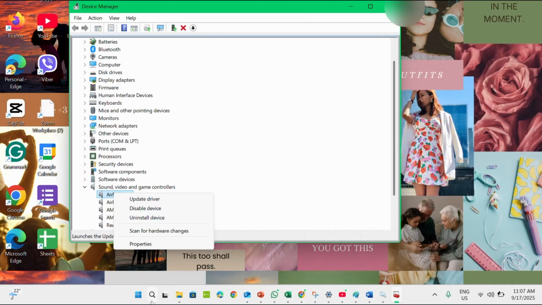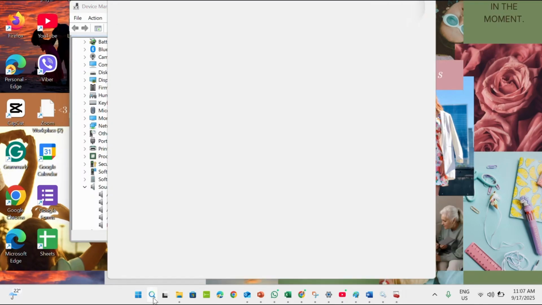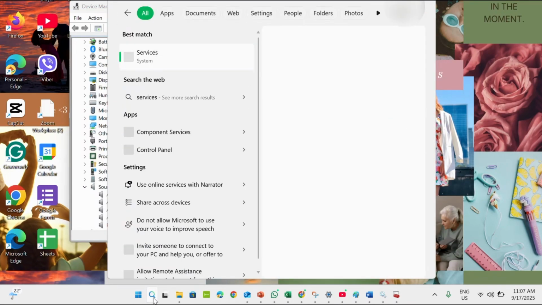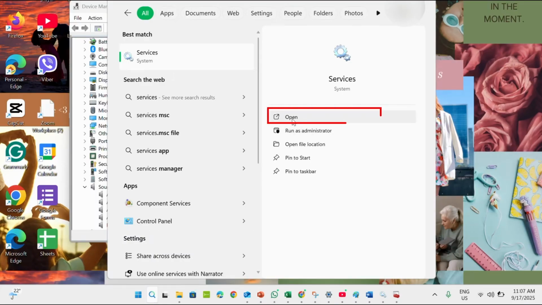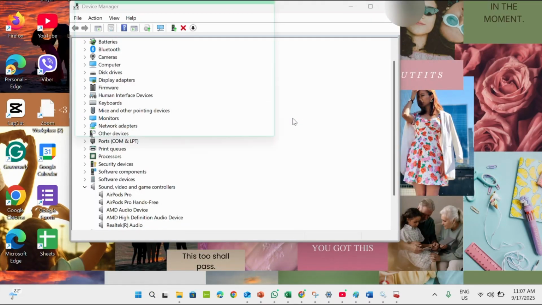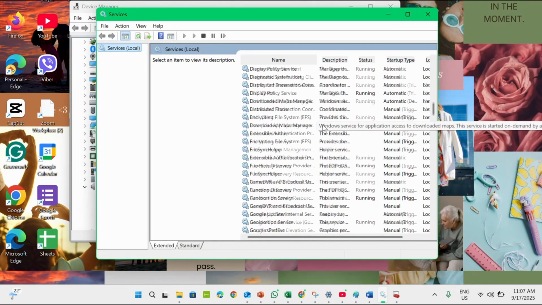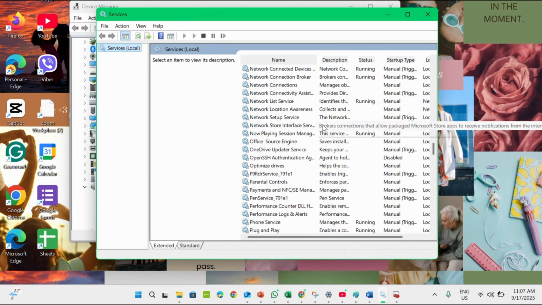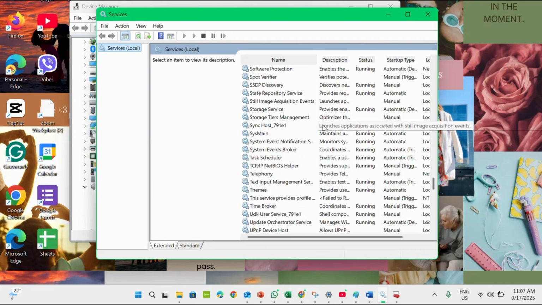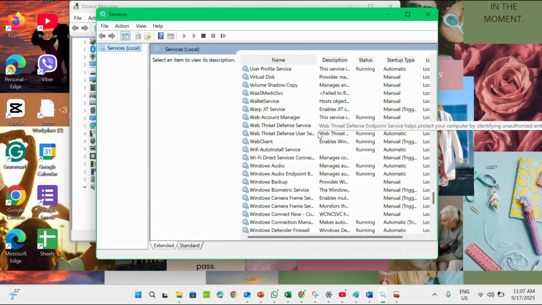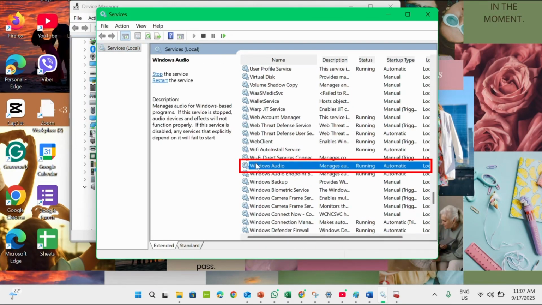Now, once you've done that, another thing you can do is go to the Services option. Go ahead and open that up, and once it is open, scroll down and search for Windows Audio. Tap on it and you can see the Restart the service option. You can tap on Restart to refresh the audio services.